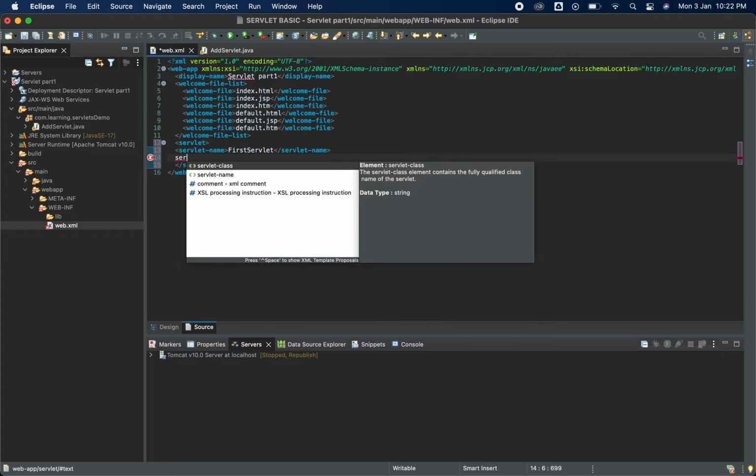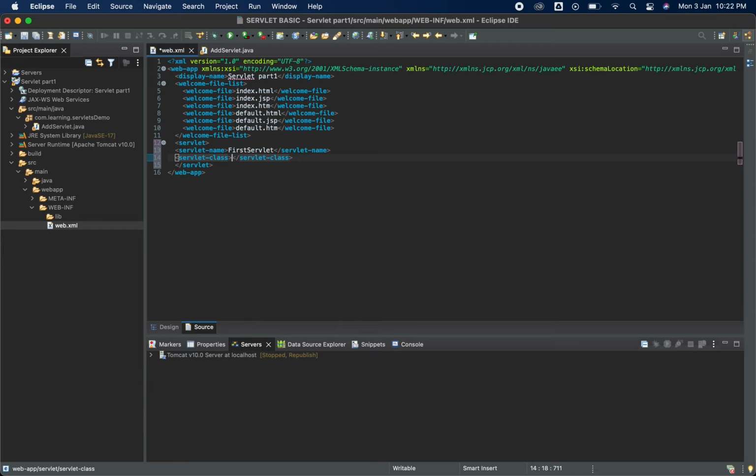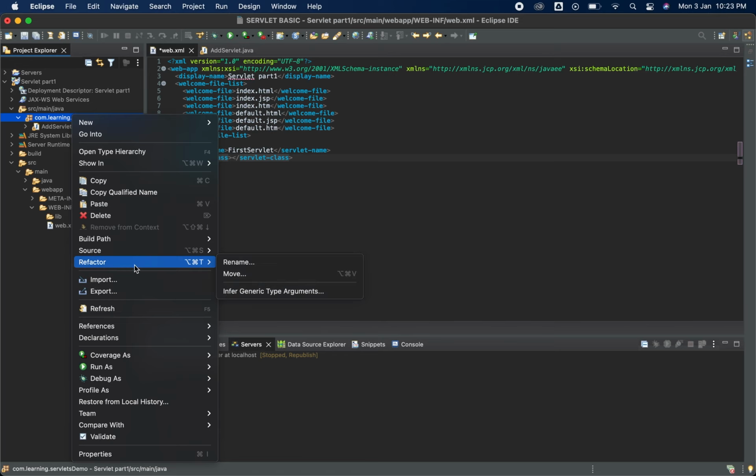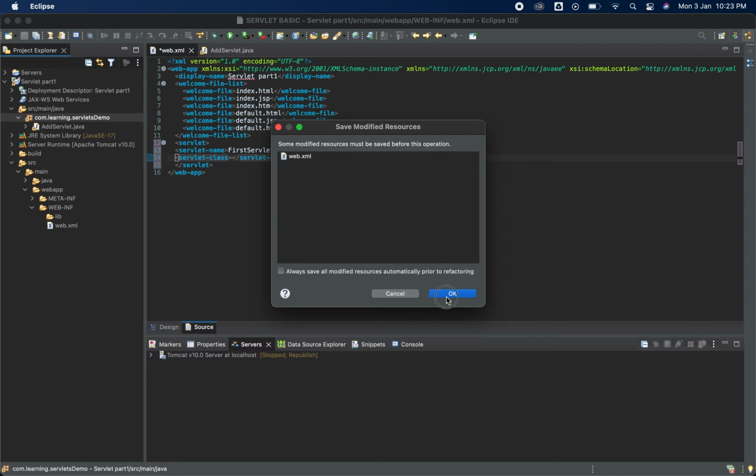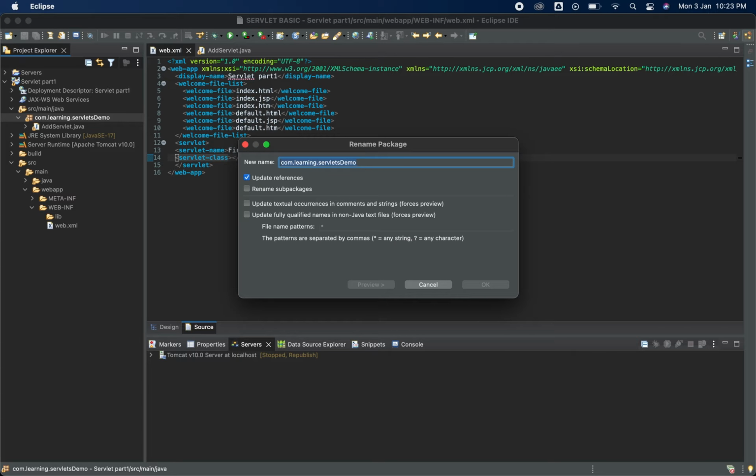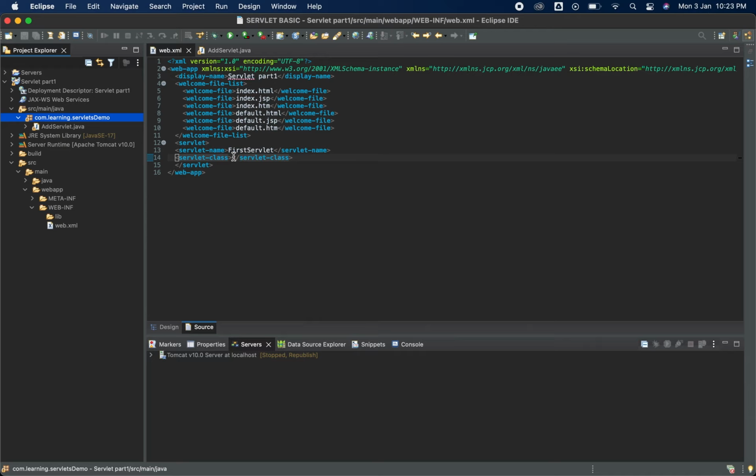Then we have to give the class name. Now the class name should be the exact path of this particular class. So here I will go to refactor, rename. I'll just save that web.xml. It is loading. Just copy this and paste it here, and then dot AddServlet. All right, AddServlet.